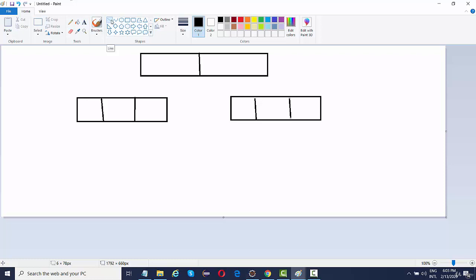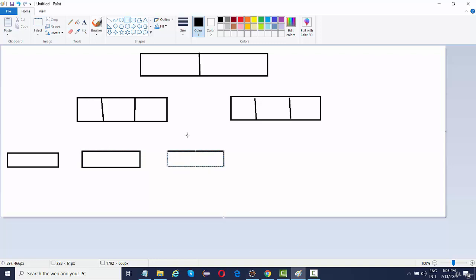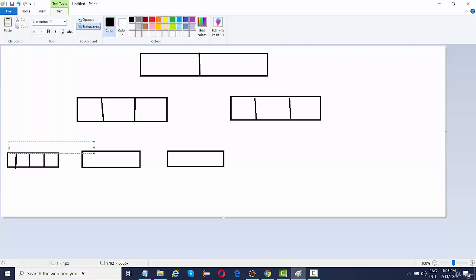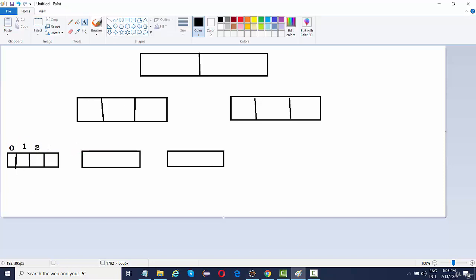Similarly, we have another array where we have 1, 2 and 3, with 4 elements each. This is 1 2 3 and 4, and I'll give the indexes as well. So this is 0, 1 2 and 3. And I'll just delete it.